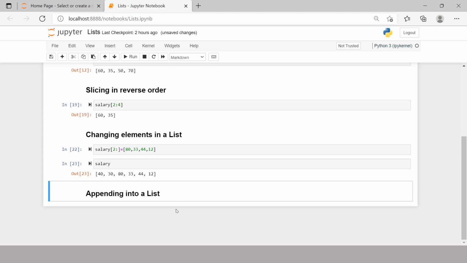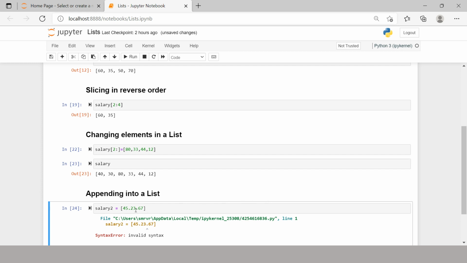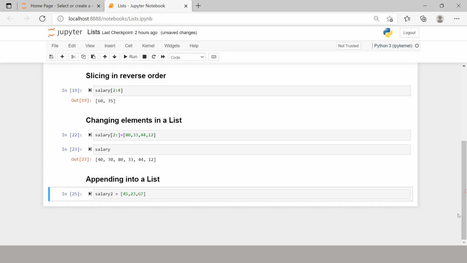Now let's try to understand how appending works in a list. Let's say this was salary 1, and let's say a few more employees joined in, so you're gonna create another list which is salary 2, and in that you gotta store 45, then 23 and then 67, right? So this is another list. This gave you an error because instead of a comma I just used the full stop. So here we got another list created.